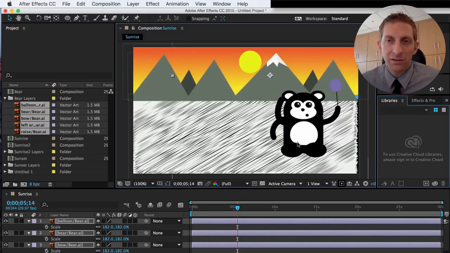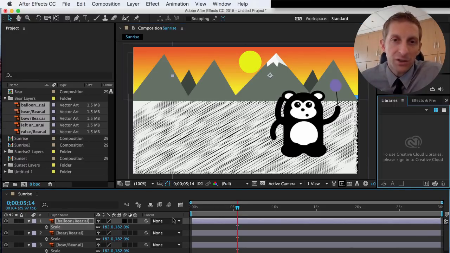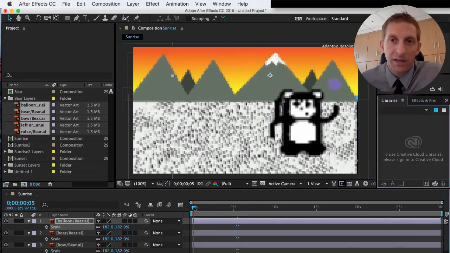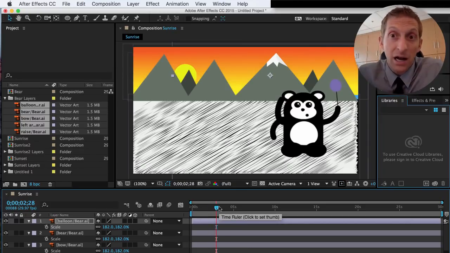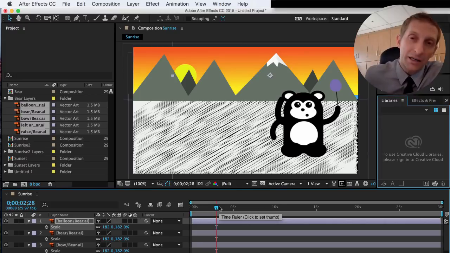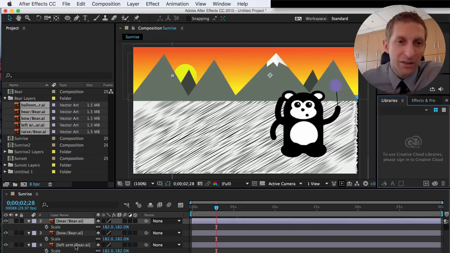Maybe I want to put him right here. So now we can animate him. Now, if he's out of order, like if you can't see his eyes or his ears, it may be behind him. So make sure these layers are in the correct order so that they're recognizable.